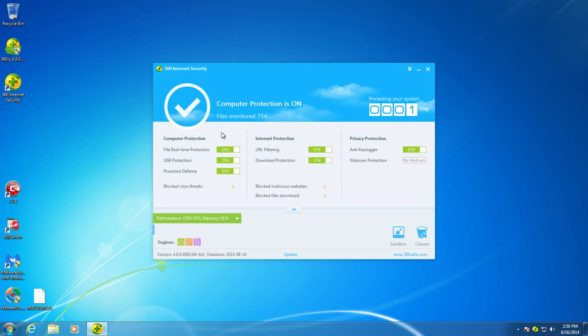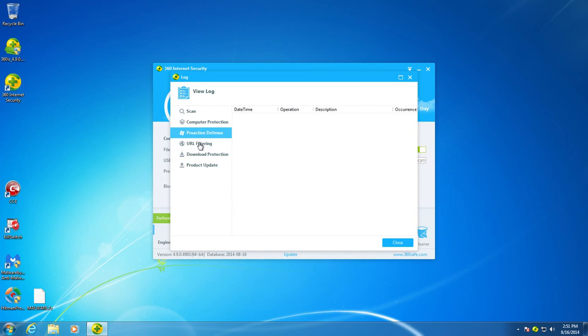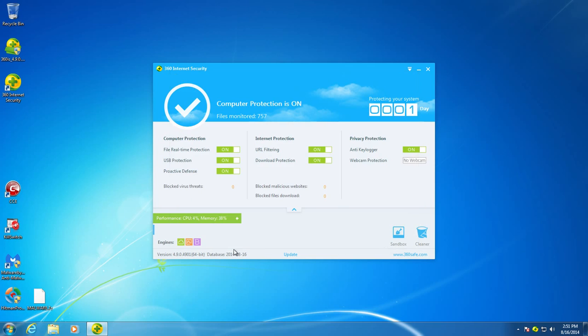Click on this little drop down arrow and it gives you a nice summary of the protection modules and whether they're enabled or disabled. We got real-time protection here, USB protection, proactive defense, which I believe is a behavior component. Got a URL filter, download protection, anti-keylogger, and a webcam protection, but I don't have a webcam on this computer, so we're not going to be able to test that out at all. As well as a summary of what has been blocked. I'm hoping that if something was blocked you should be able to click on it, yes, and you can view the logs and see exactly what was blocked, which is really nice. I like programs that let you do that.